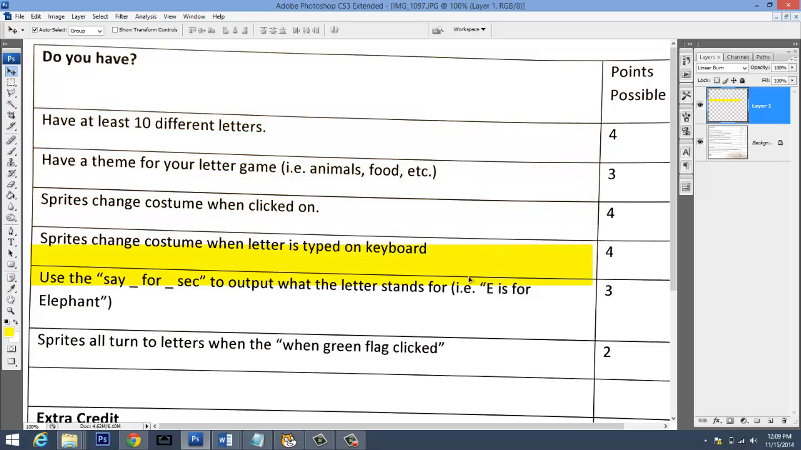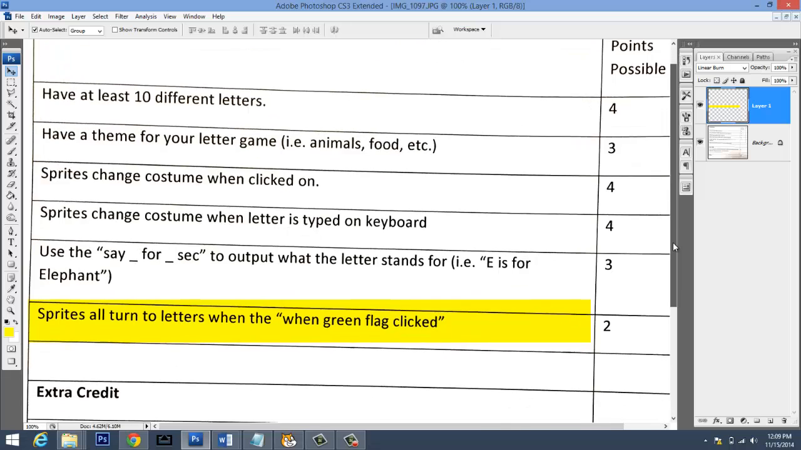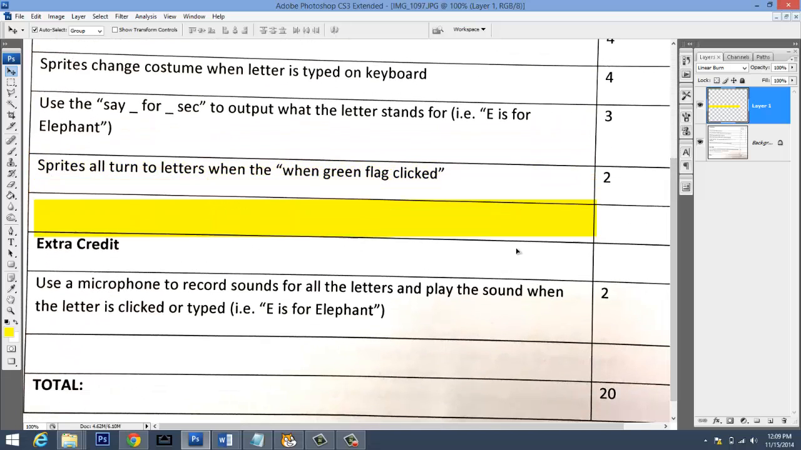You guys are going to apply those same ideas and concepts to the remainder of these expectations for our rubric. If you have any questions or if you need any help, you're more than welcome to let us know. Additionally, use a microphone to record sounds for all the letters and play the sound when the letter is clicked. This is going to be worth 20 points.